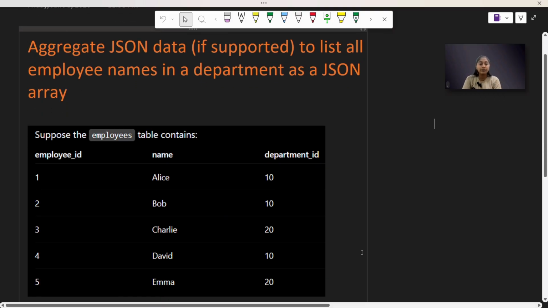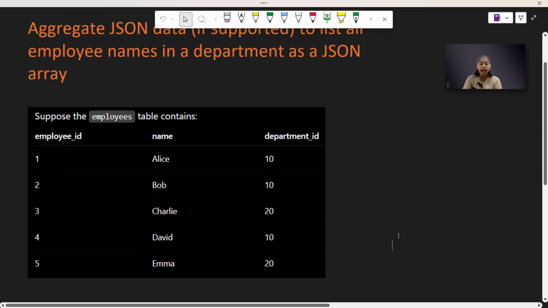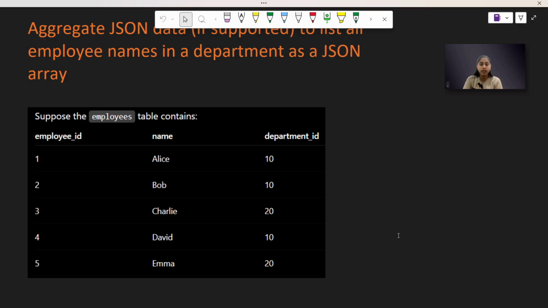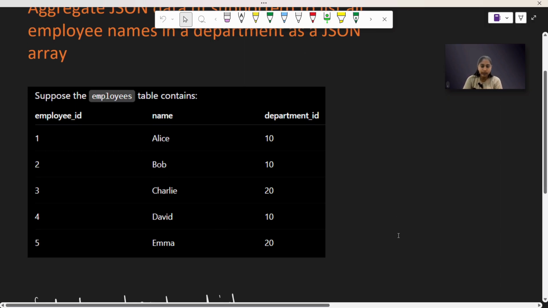Okay. So here we have the normal table. What we have is the employee ID, name, and its department. We know employee ID is the primary key. It cannot be duplicate and cannot be null. Whereas department ID can be duplicate, there can be many employees with the same department ID. Under one department, there can be multiple employees working there, right? So this is our table.